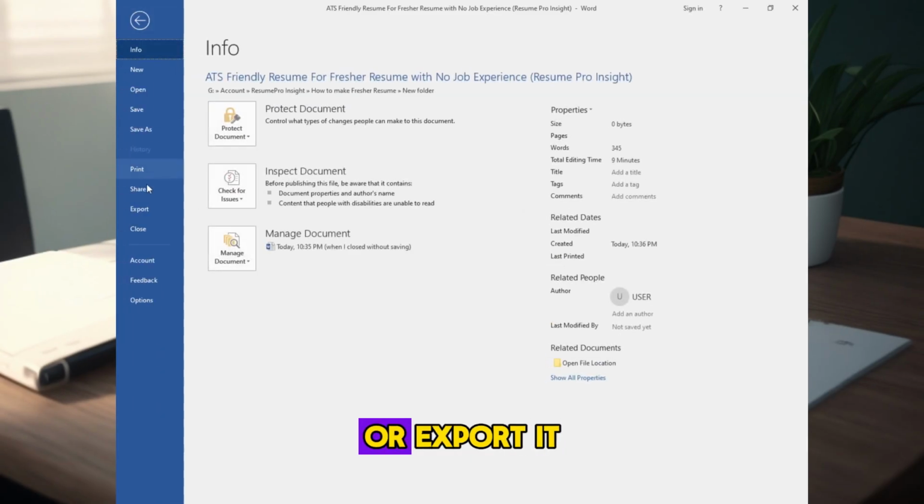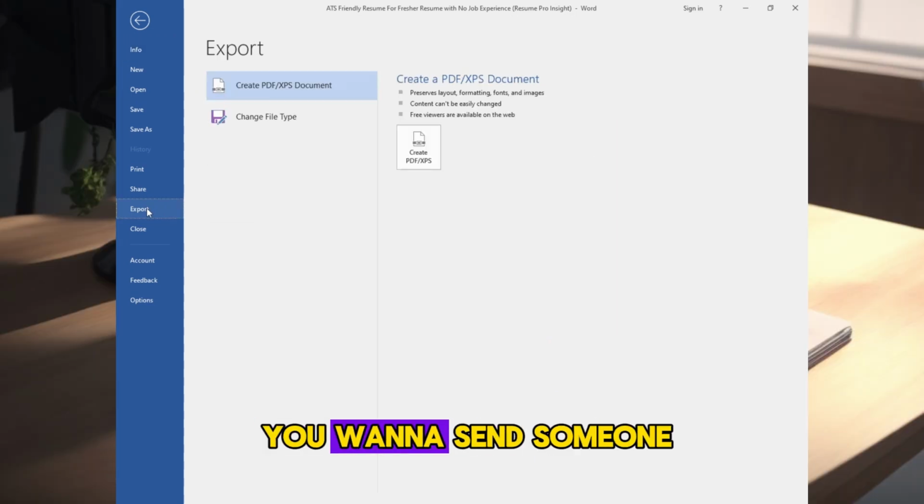Save it as, or export it as, a PDF before you send it to someone.